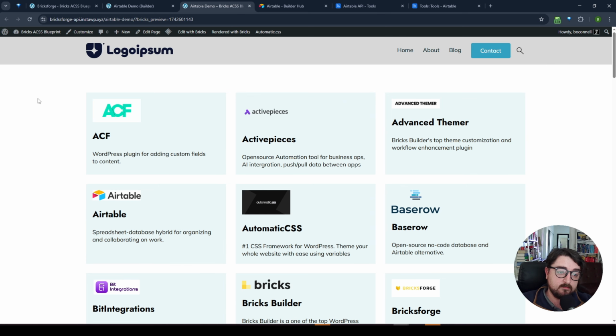Let me know what else you're interested in. Are you already using something like this? What kind of use cases do you have? Do you have clients that come to you and say, I've got all this stuff in Airtable, what do I do? Your first reaction doesn't necessarily have to be, well, I can't do it.